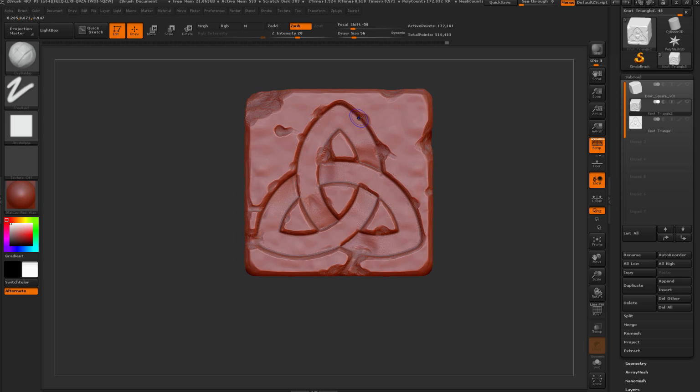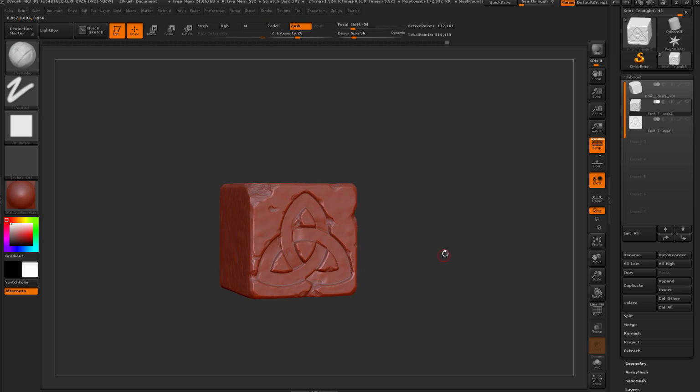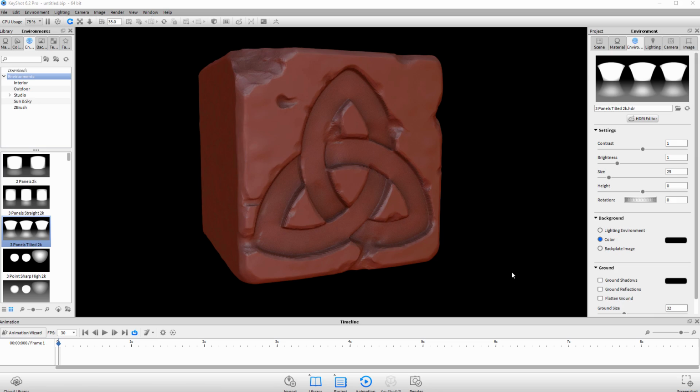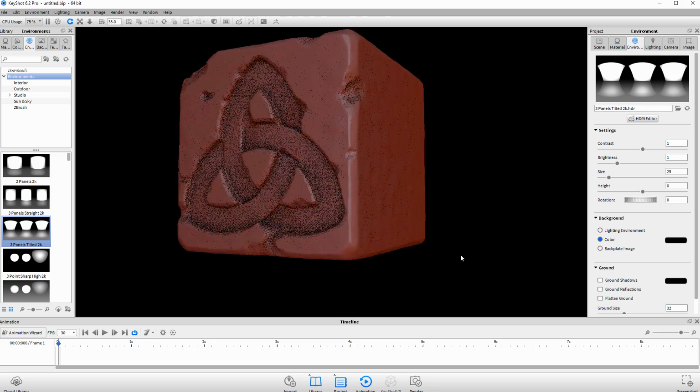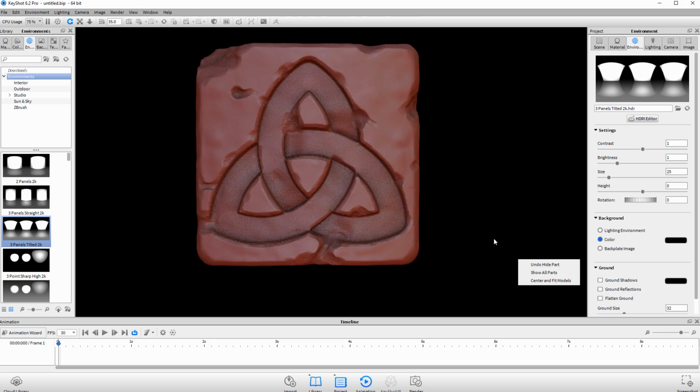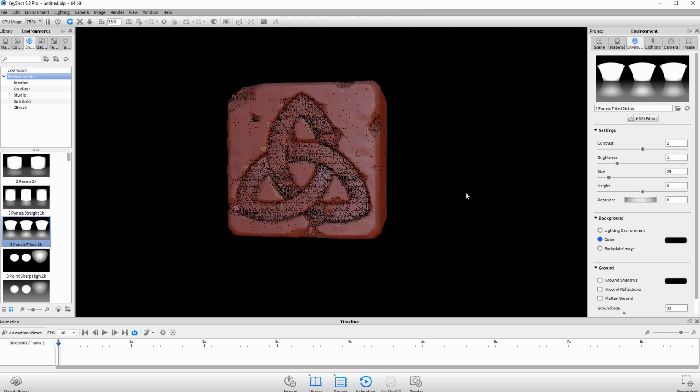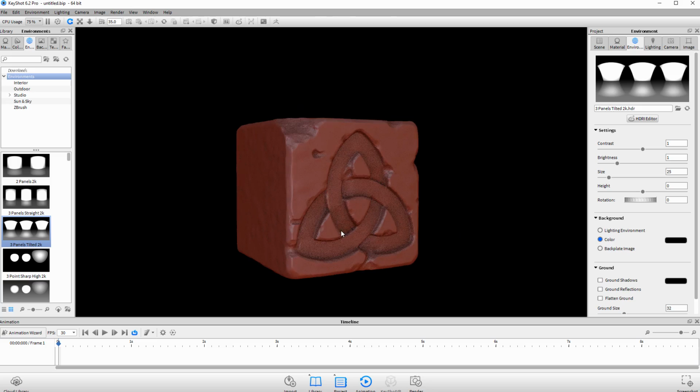And that's pretty much all there is to it. This is pretty basic stuff, but I hope that you guys learn some stuff from it. And finally, I have KeyShot, so I'm just dropping it in here and playing around with it, taking a look at it, and yeah, that's it.